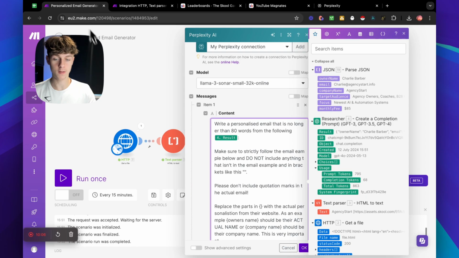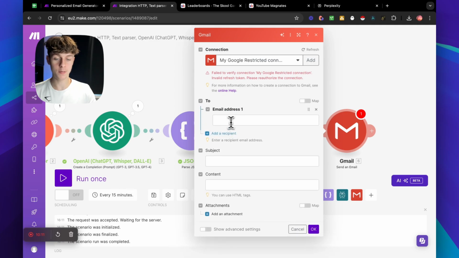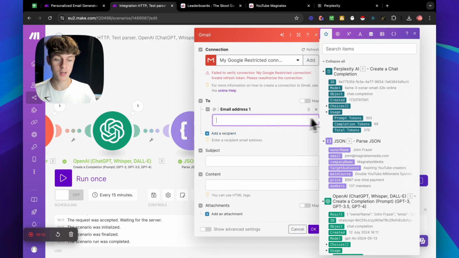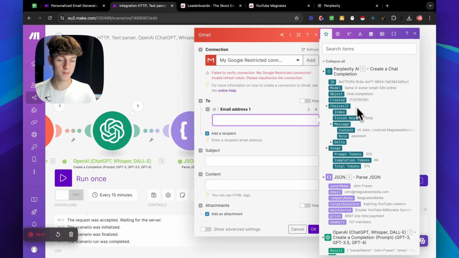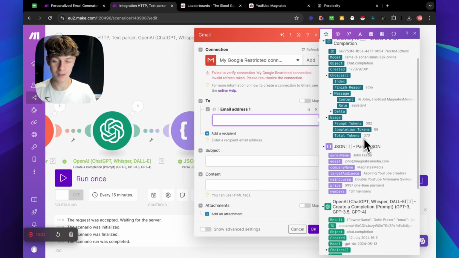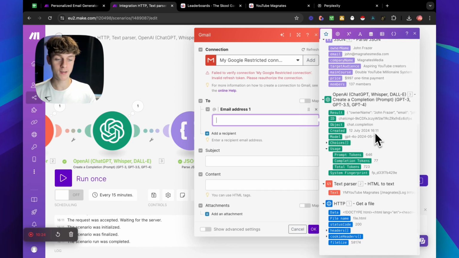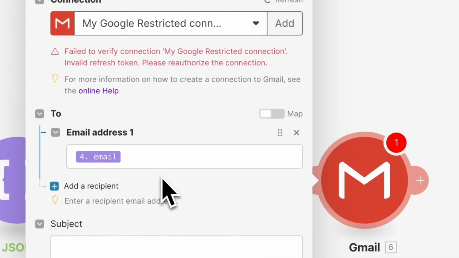Let me just check that this is correct. Yeah, so this is the final step. New email, add a recipient. So this is who we're sending the email to. And as you can see here, if we go to choices, message, I believe, oh sorry, no, JSON is what we want. So you see how this is why we use JSON, because if we didn't have JSON, we wouldn't be able to find the actual email and the name and stuff like that. So you can see that we've got all the info that we can include personalized in the email here. So we want to send the email to email, obviously, which is john@magnatesmedia. Really simply, that's how that works.